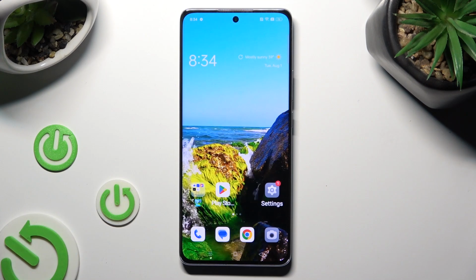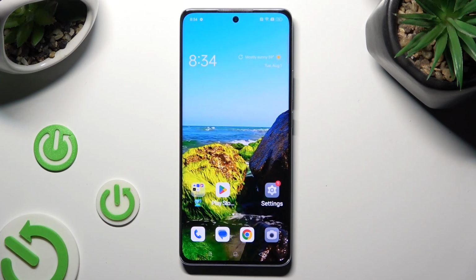Hi! In front of me is OPPO Reno 10 Pro, and today I would like to show you how you can rename it.